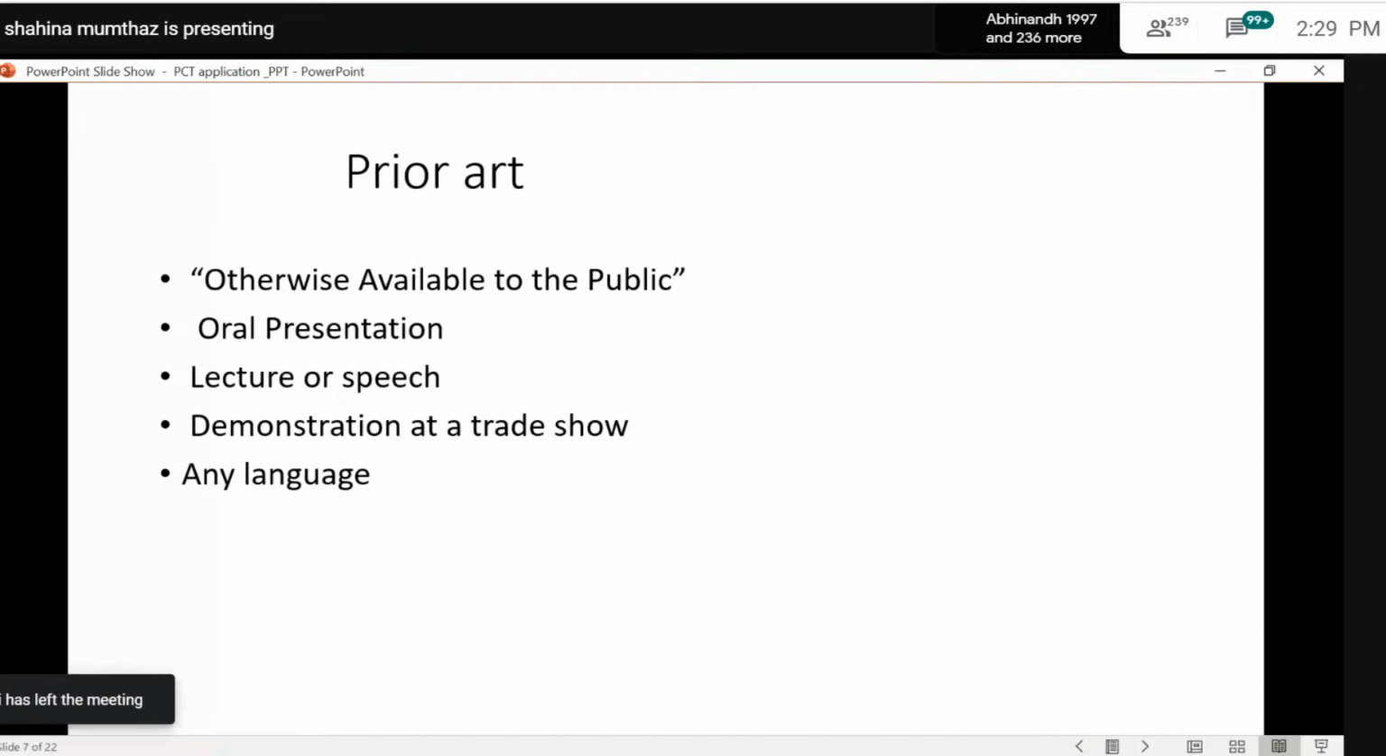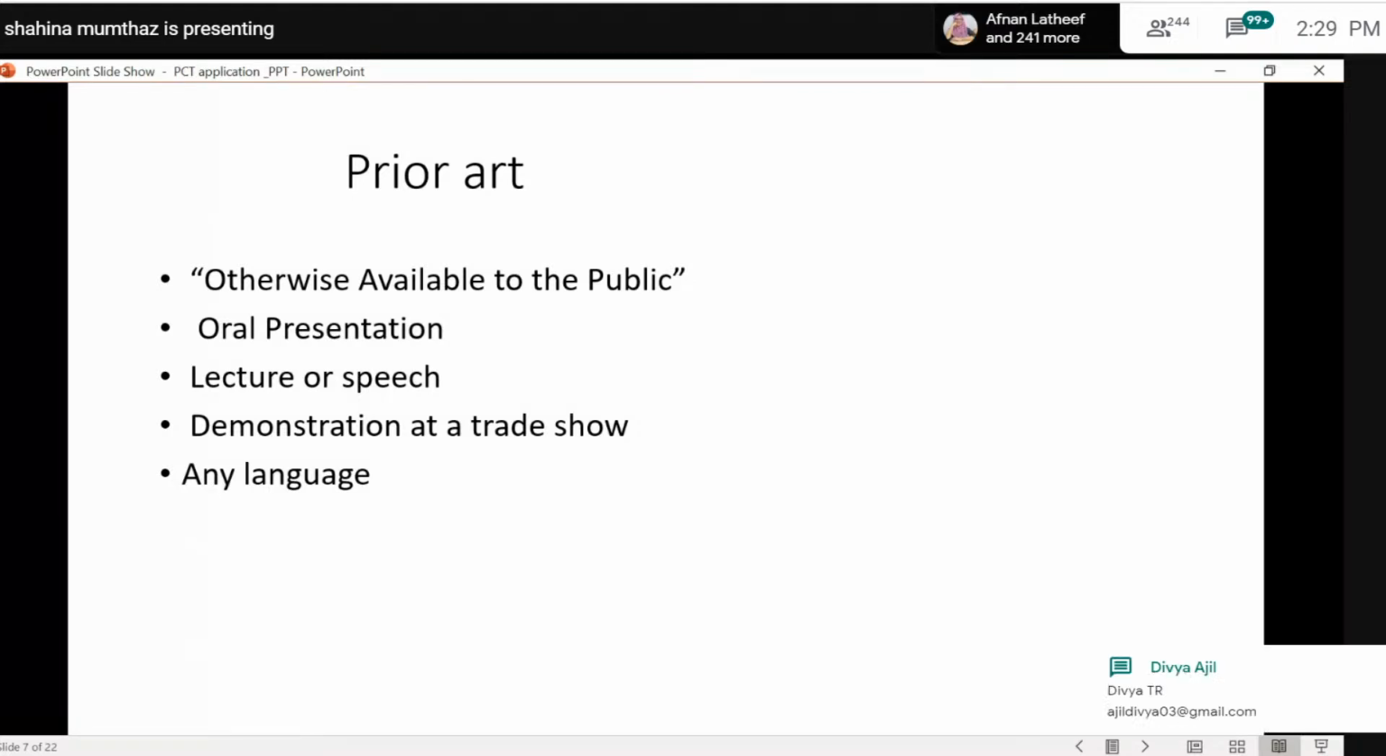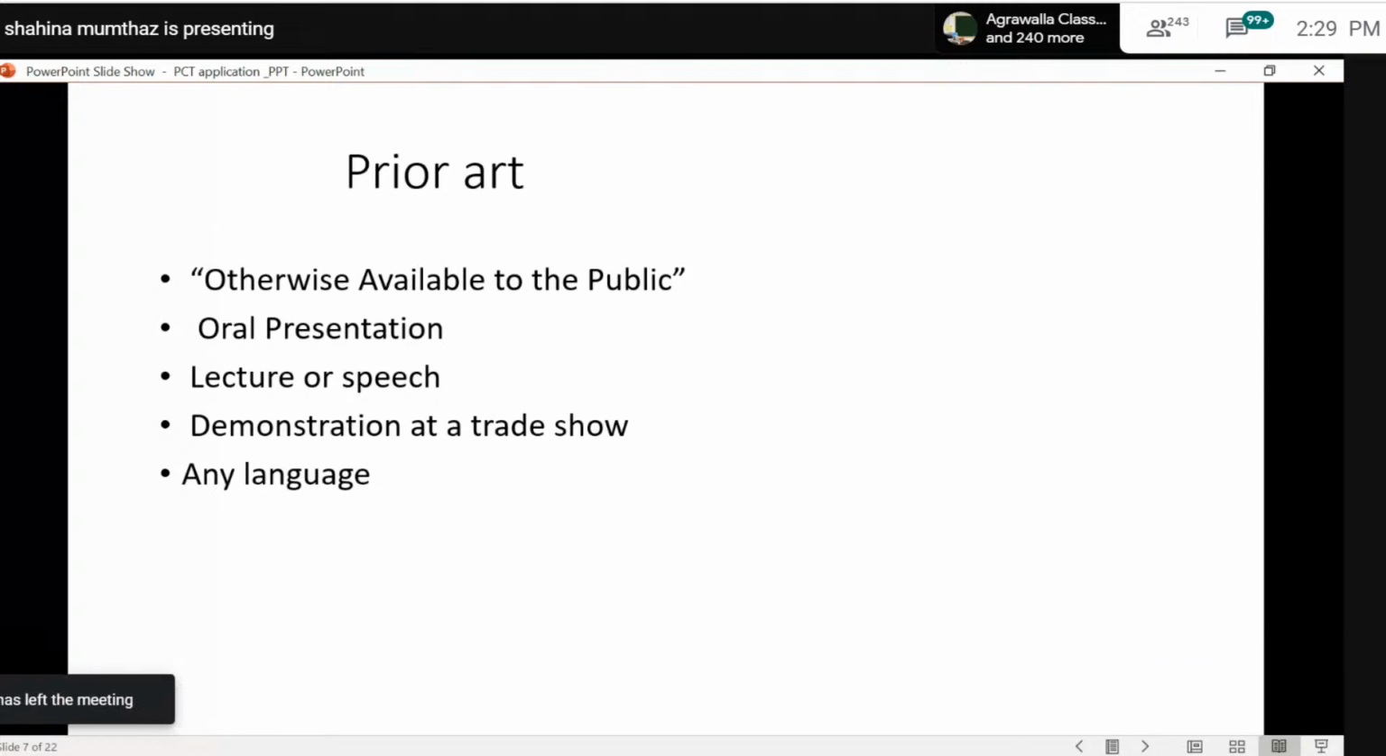And this disclosure can be in any format. It can be an oral presentation. For example, if you're going in a train and there are a bunch of people sitting in the train and you're disclosing your invention to a person sitting next to you, that is a public disclosure. That kills your way to patent it. And for example, if you present it in a conference or as a speech or as a lecture or as a webinar or something, that becomes a prior art.